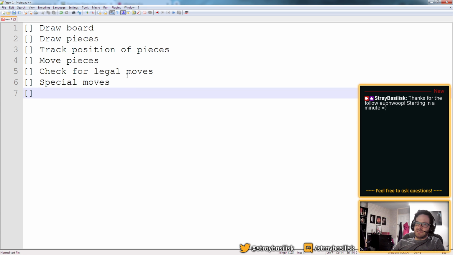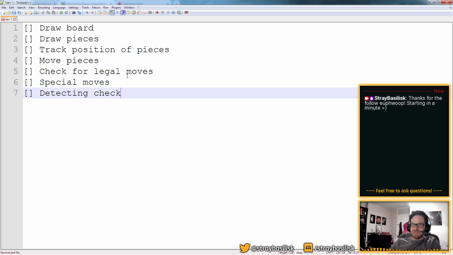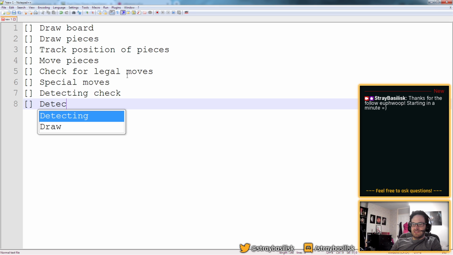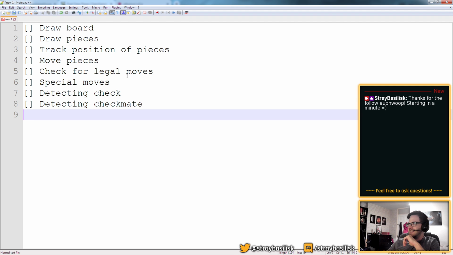I guess the next one there is detecting check, right? So knowing when the king's in check, which ties back to legal moves, because the king can't make a move that puts him in check. And tied along with that is detecting checkmate, which means if you're in check and there are no legal moves, then that's checkmate. So there's a bit of logic there which needs to be done.